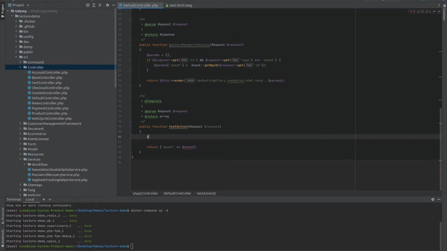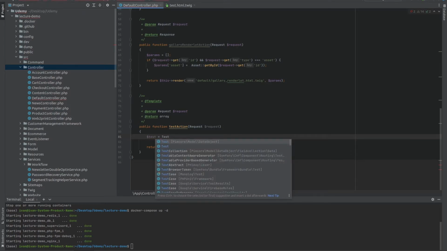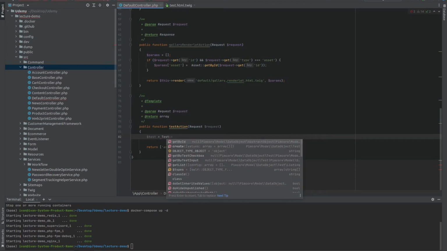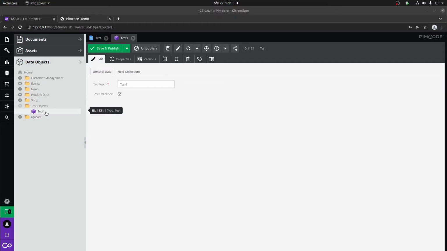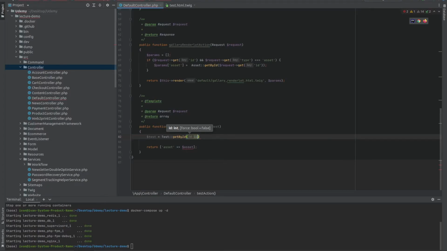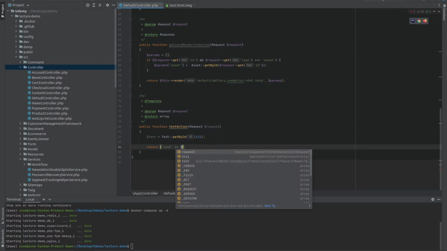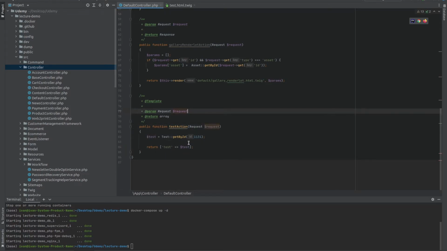We would type in, let's say, test equals, we start typing test, and it should hint us the name of the model that we want to use. And since we created the model called test, it's giving us the option here. Click on enter, and here you can see that we have a get by ID method that we can use, and we said 1131 is the ID of the object. And here, instead of asset, we're going to put in test and test. So this is what we want to send into the template to render.